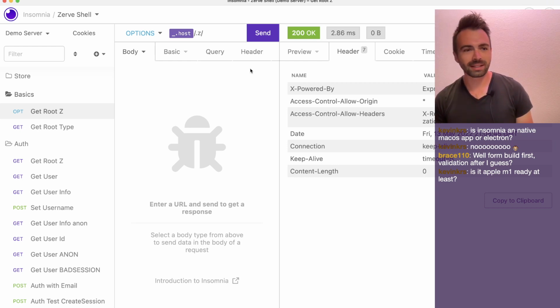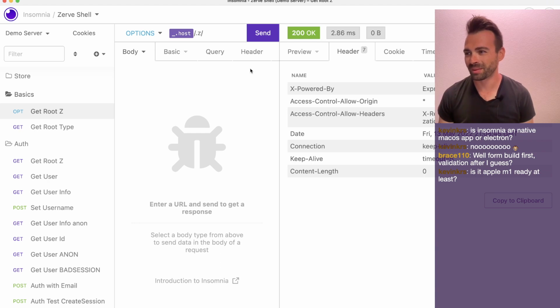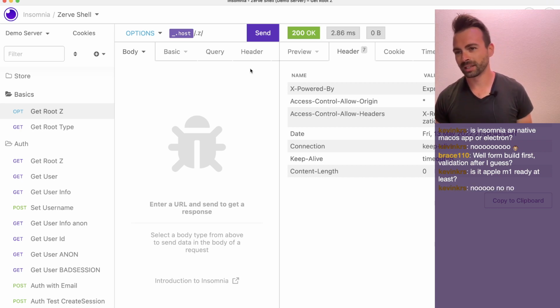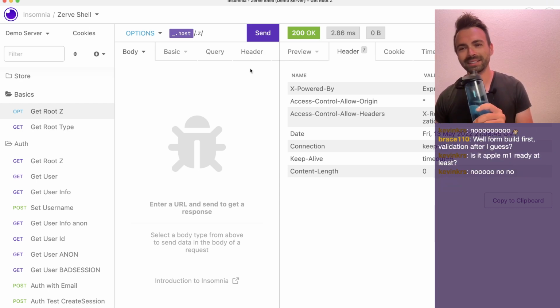Is it M1 ready? It's an Electron app. Electron apps are all M1 ready, kind of. But yeah, so let's build the form first and then worry about the validation later. No, I don't know what you mean, Kevin.